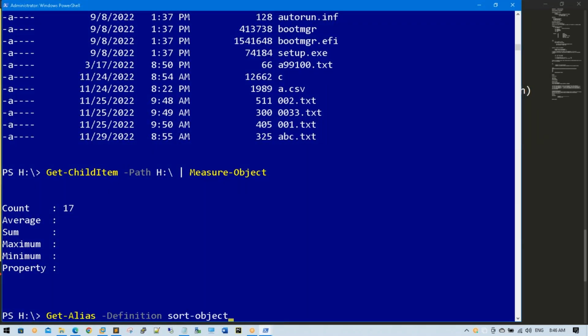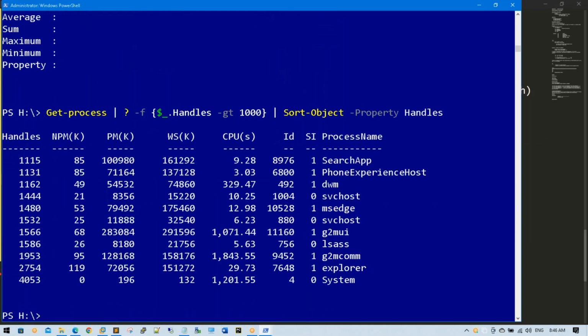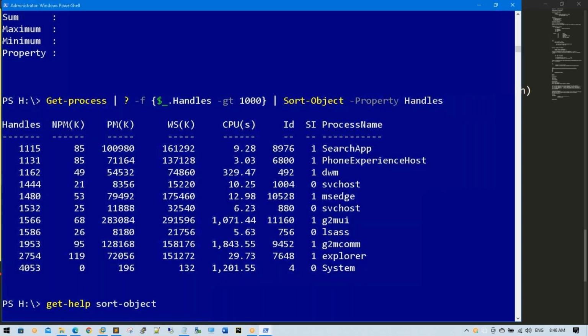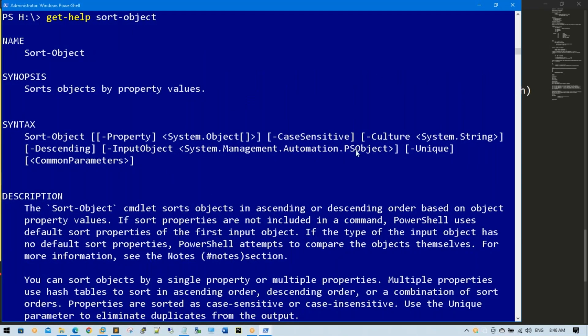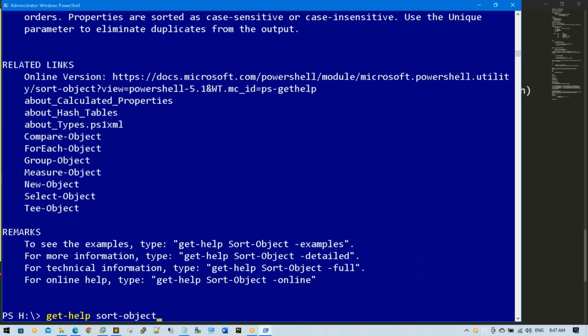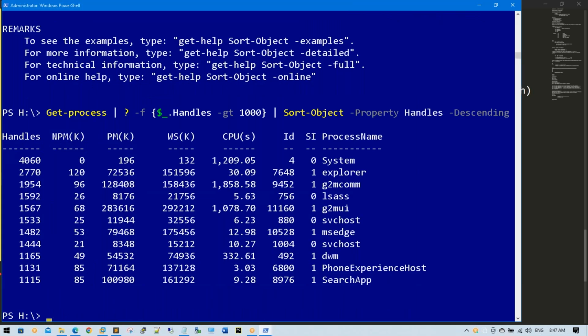Just to come back to my previous question, I want to arrange this data in descending order. What should I do? I mean, I want the highest value at the beginning. So Sort-Object, property handles, and then -Descending, I think you have to type. Just take the help document of Sort-Object. By default, no need to define anything, it will take ascending order. Explicitly, if you want descending order, there is one parameter, a switch parameter, Descending.